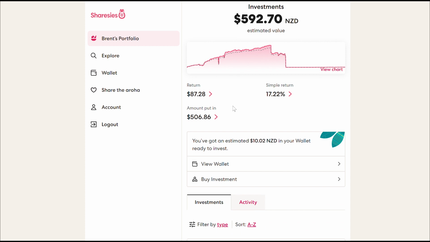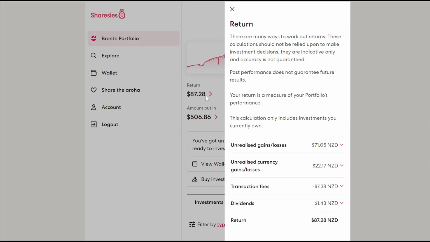If we click into each of these, we get a better view of how these values are derived. As you can see, I've made a return of $87 here, $71 of which is from the stocks going up in value or price, $22 from the New Zealand dollar depreciating relative to the US dollar, just over $1 from dividends, and have paid $7 in fees to Sharesies.